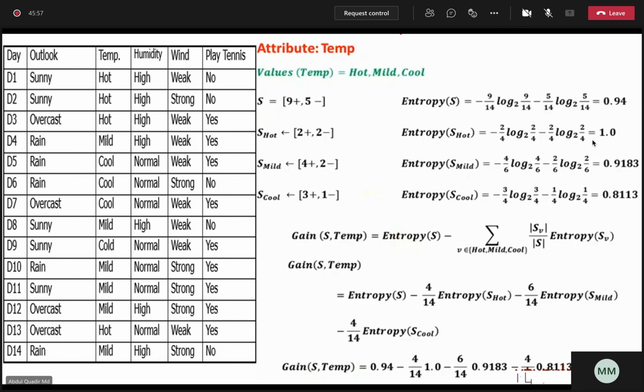Then you will calculate the temperature. The same thing for the temperature: the attribute values are hot, mild and cool. So three values, right? Hot, mild and cool. In hot, how many yes are there and how many no are there? In mild, how many yes and no? In cool, how many yes and no? You calculate the entropy, and then you substitute in the information gain formula.